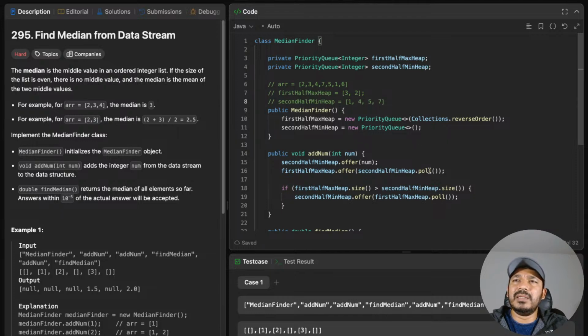But when I try to poll from the second half min heap and then add it to the first half max heap, I will be polling the min element here, so that would poll the 1. Then I'm adding it to the first half max heap, but that would go to the bottom of the first half max heap, and the max element will still remain as 3.